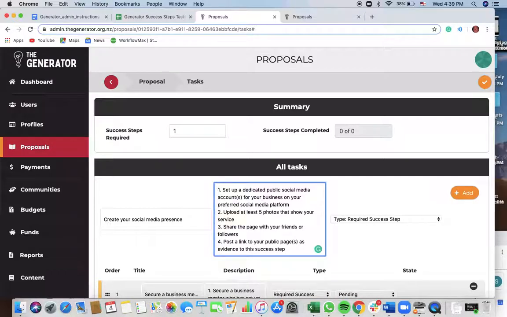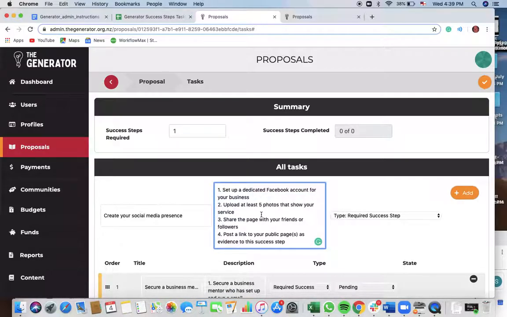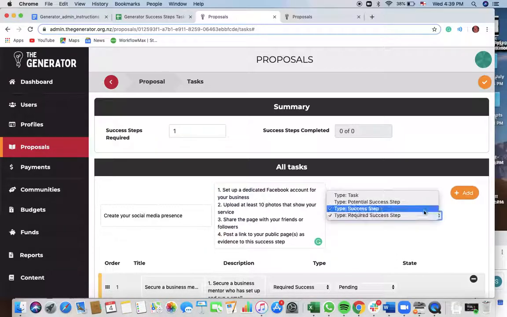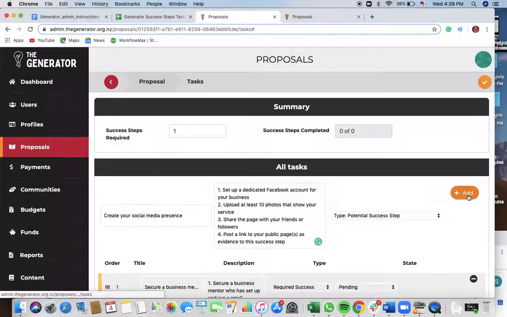So set up your dedicated public social media account. I'm actually going to specify Facebook. Set up your dedicated Facebook account for your business, because in this situation Facebook's going to be best. I'm going to say upload at least 10 photos. And I want him to share that page with his friends and followers, and then post a link to your public page as evidence of your success step. Now I'm going to say again, that's a potential one, not a required one. Okay, cool. So I tick add.